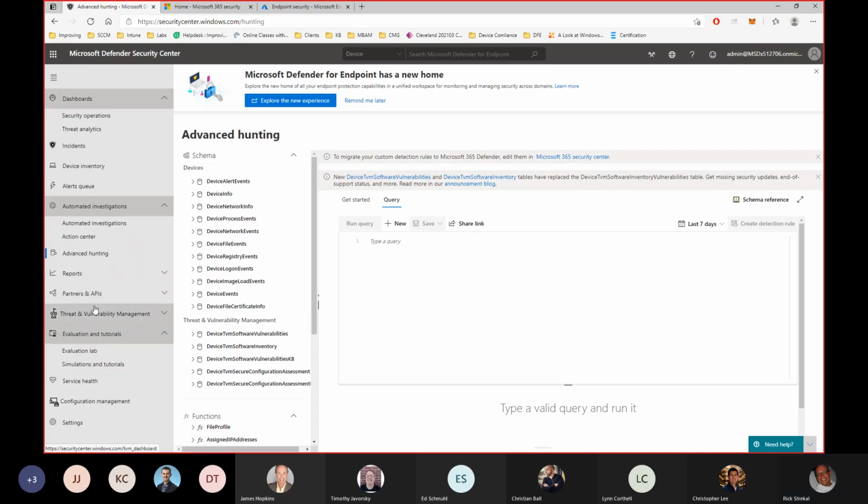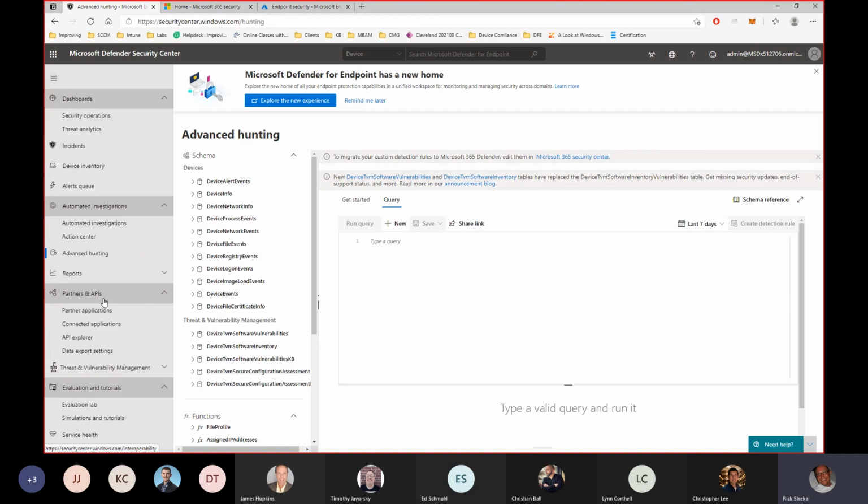The next one is partner and APIs. This is a list of, basically you can consider it add-ins. These are add-ins you can incorporate into Defender for Endpoint to have added functionality, added threat protection, added reporting, things like that. Actually, I want to stop here. Chris, would you like to touch on the new web filtering product that's been integrated into Defender?